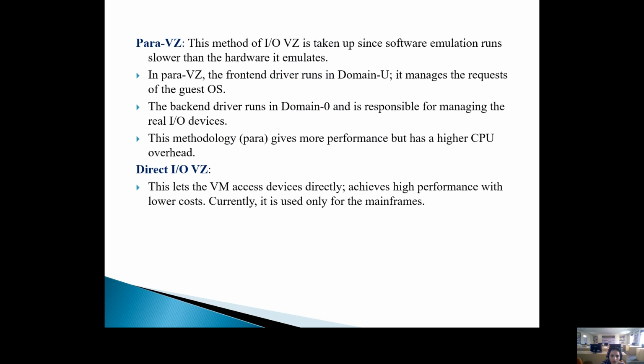In para virtualization, we have a front-end driver and a back-end driver. The front-end driver runs in Domain U and the back-end driver runs in Domain 0. They interact with each other via a block of shared memory. The front-end driver manages the input output requests of the guest operating system, and the back-end driver is responsible for managing the real input output devices and multiplexing the input output data of different virtual machines.